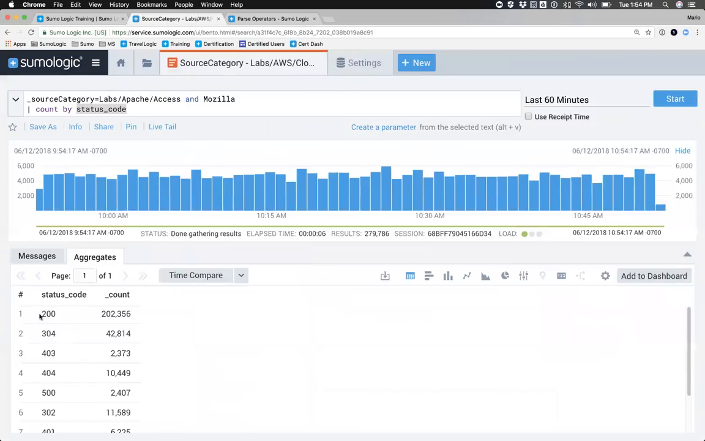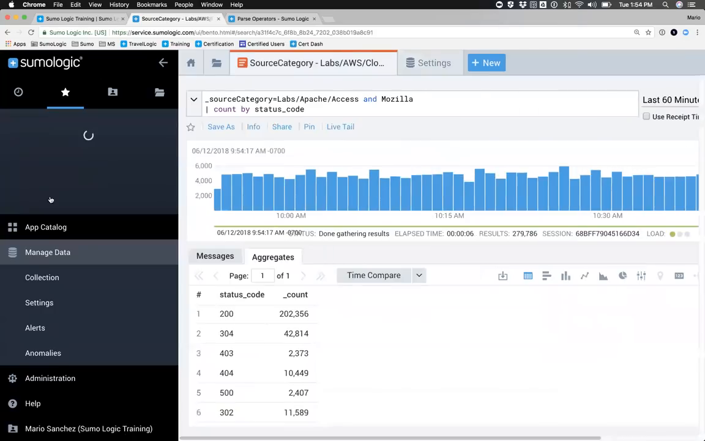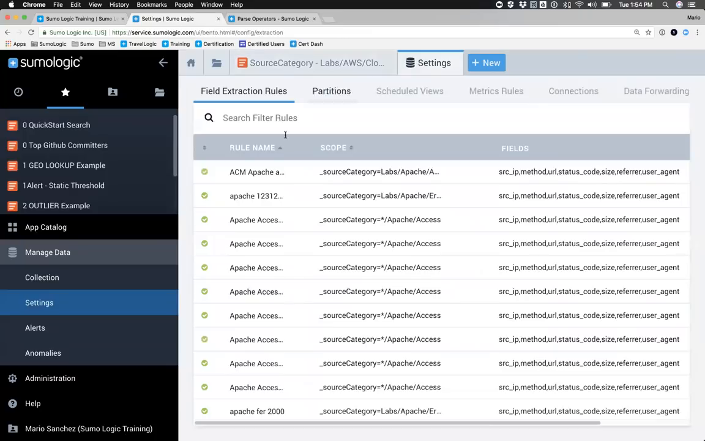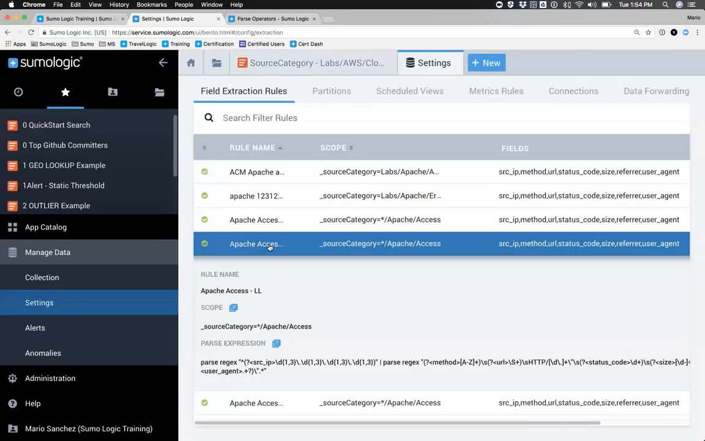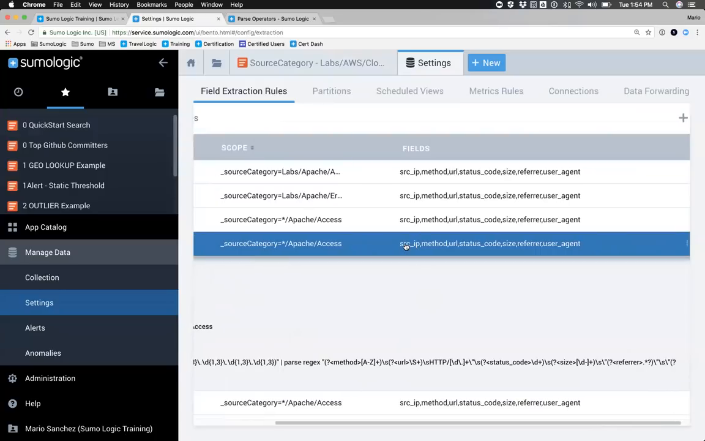So how do you know which fields have been parsed? Well, one of the easy ways is to go to settings and look at the field extraction rule, and it'll tell you which fields have been parsed. As a matter of fact, it tells you right here: source IP, method, URL, status code, size, and refer.